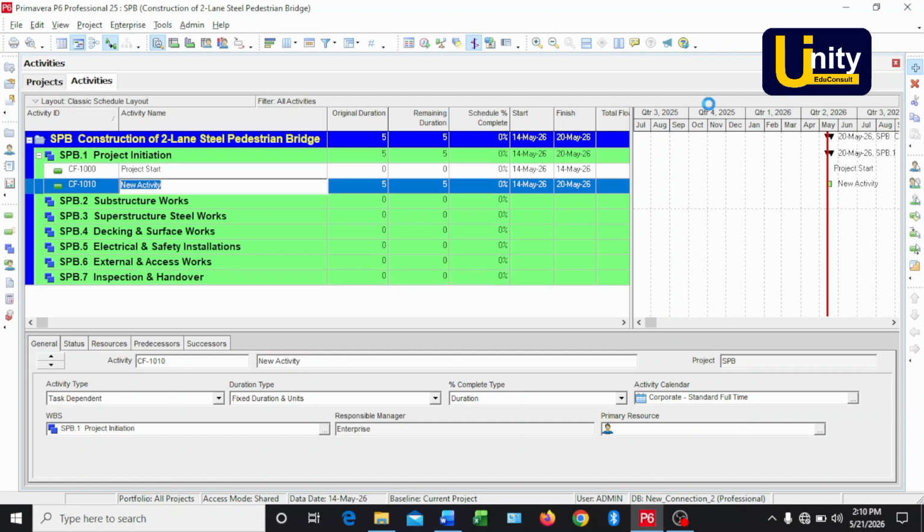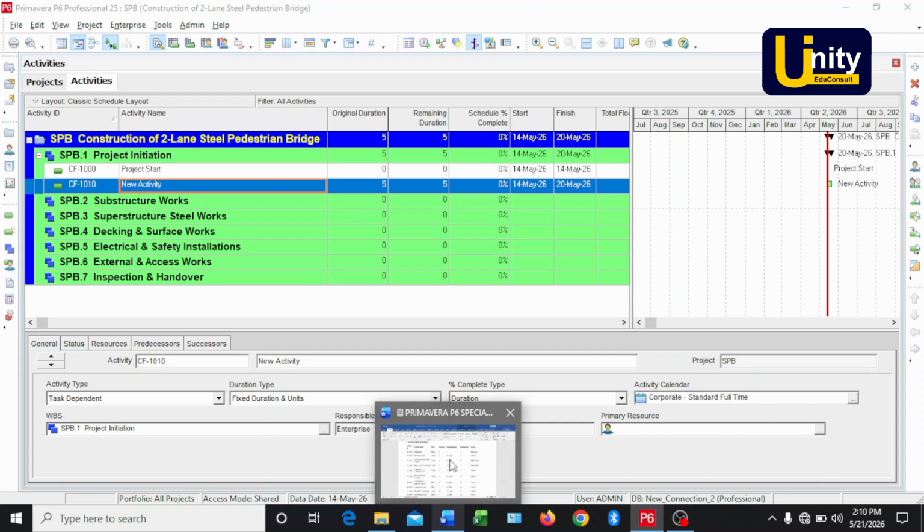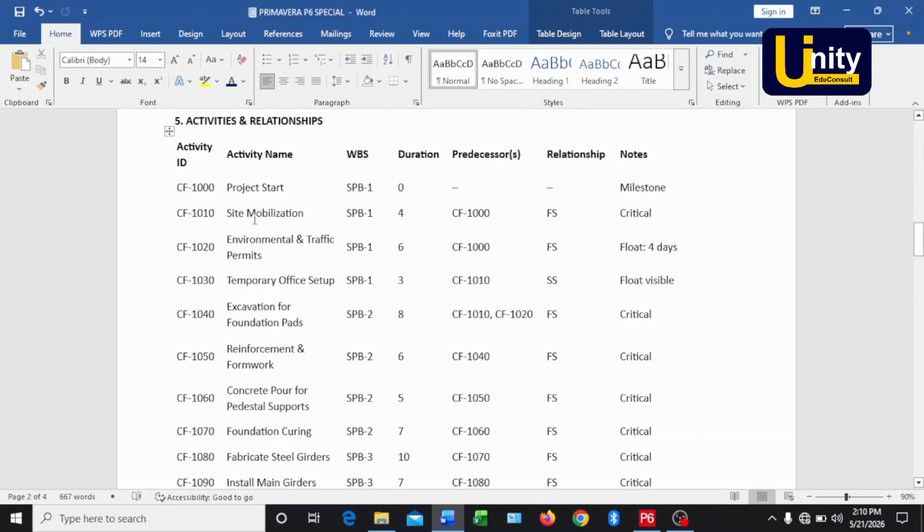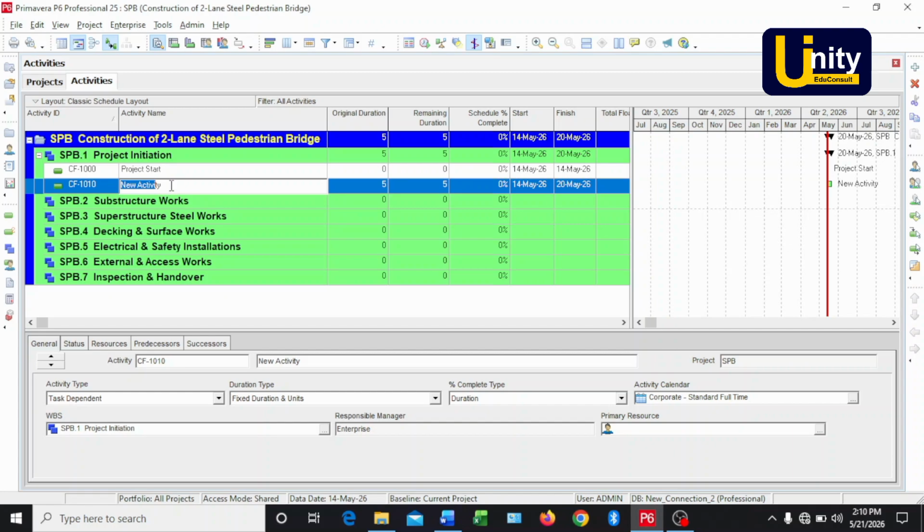Click on add. As you can see, Primavera P6 just arranged the activity for me. This is how I want it to be. As you can see, the activity ID says CF1010. So I just want to keep it like that. So I'll come over here and I'll copy the second activity, which says site mobilization. It has 4 days duration. I'll paste it here and I'll put 4 here.